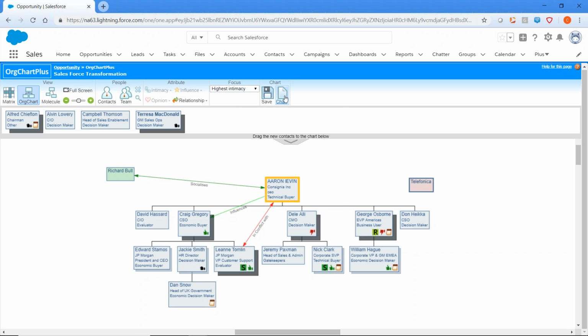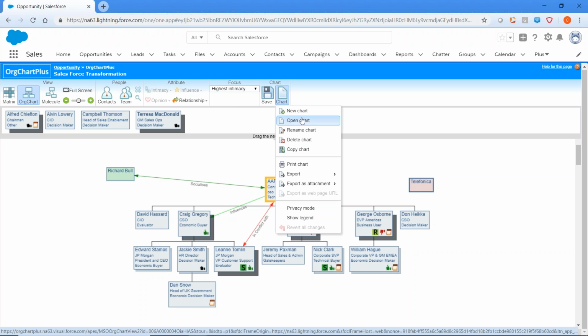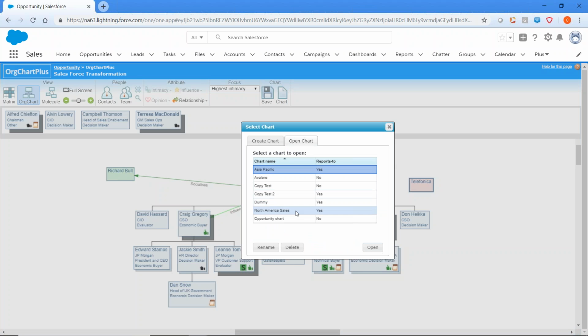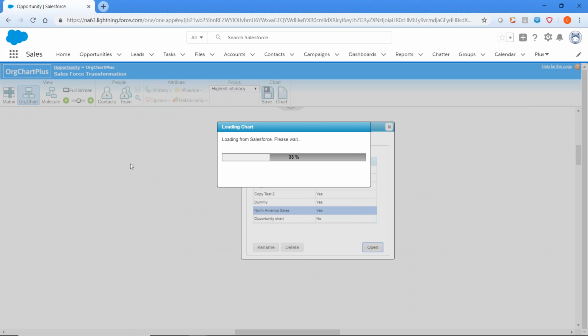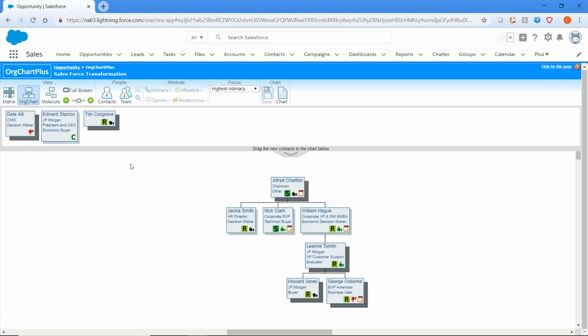What I'm actually going to do for the final view, the molecule, is open up the chart that we've previously created, just so we've got a bit more information in the final view. So I'm going to continue without saving. Here we go. So we've got an org chart here.